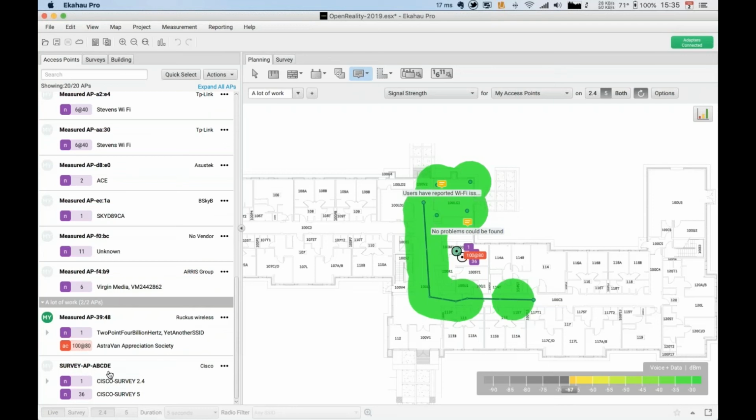survey-ap-abcde. And I'll talk about why that has such a weird name in a moment. But it's pumping out two SSIDs, Cisco Survey on the 2.4 gig band and Cisco Survey on the 5.